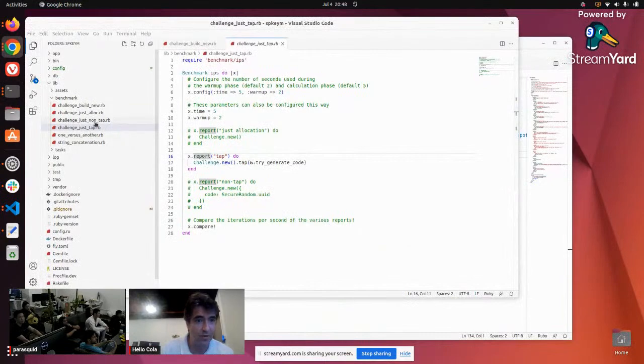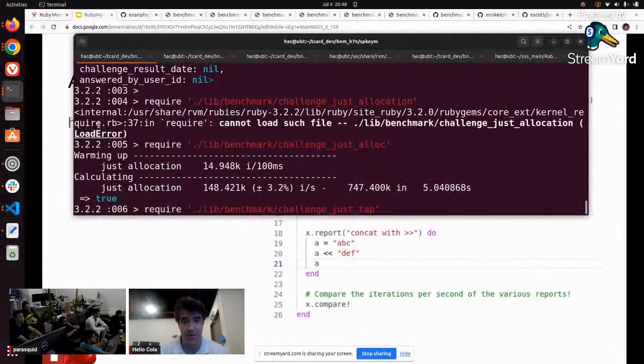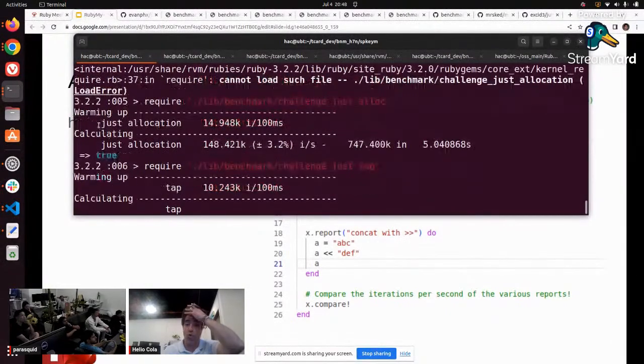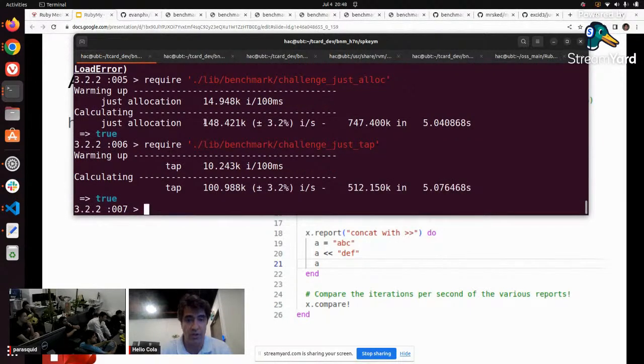And then just, what is the name of the file? Just tap and just non-tap. Just tap, that's the new code that my friend wrote. And he ran 10,000 times. Oh, this is a warm up. Okay, so this is the total. This is the number that I want, right? He runs 148,000 times. The tap runs 100,000, and then the just non-tap.